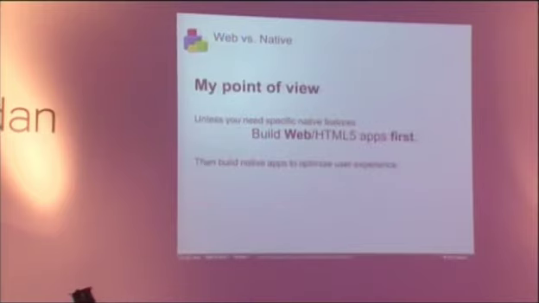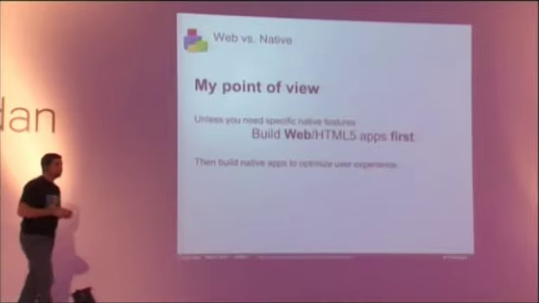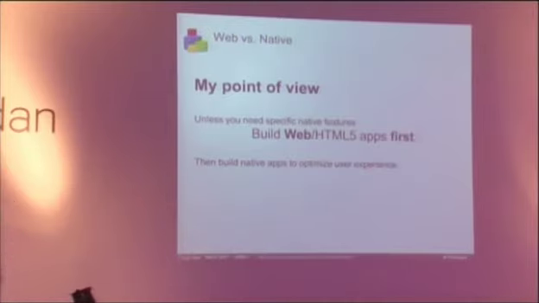So my point of view, what I think you should do: unless you need specific native features, like the luminosity detector in particular, or some crazy stuff like this, you should really build an HTML5 app first, or a web app. And then when you've launched this and you touch everybody, build a native app and optimize the user experience, because people are still going to prefer the native apps. So you'll have more conversion on those platforms. But first, just launch a web app.